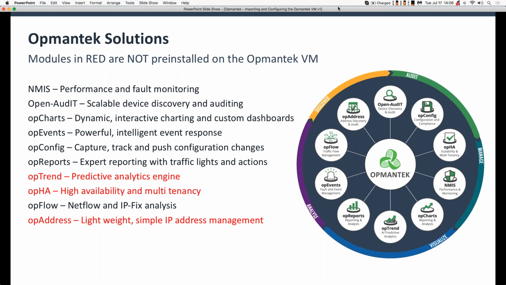We have a very, very strong predictive analytics engine in OP Trend that I recommend all of you take a look at. If you're looking to scale out, if you have a lot of assets that you want to monitor, or if they're spread out in a large geographic area, then you really want to look at OPHA, which allows you to do multi-tenancy and high availability. It allows you to scale horizontally as well as vertically, so you can have a layer of polling engines spread out across your geography, whether that's a physical geography or a logical geography across your network, reporting up to one or more master servers that could be within your network or out in the cloud.